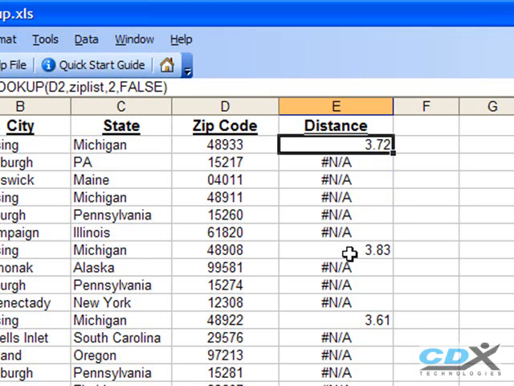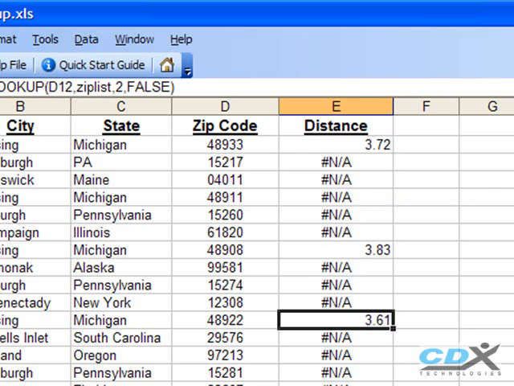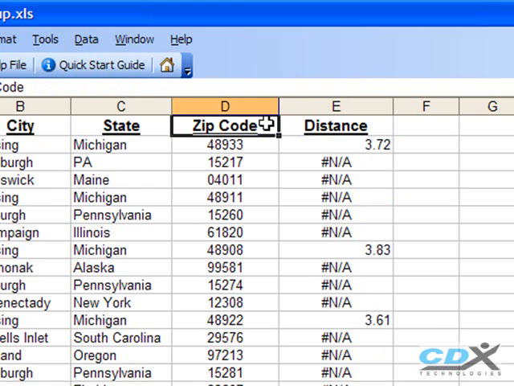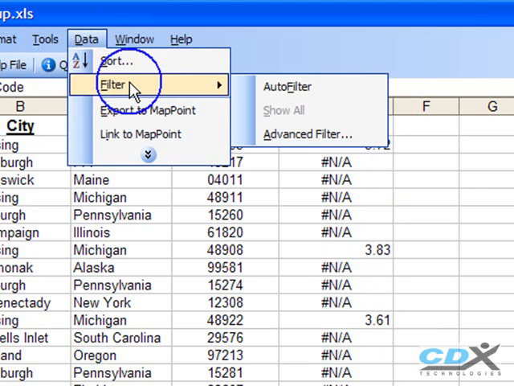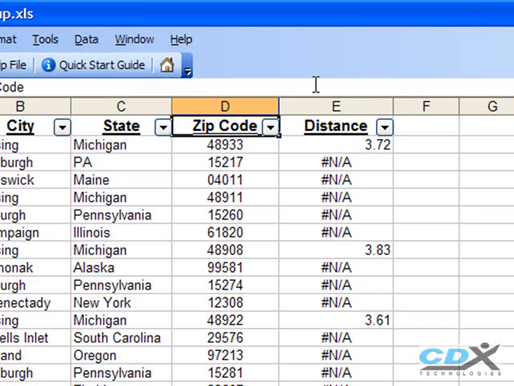Now it's easy to find these zip codes in a short list like this. But for a really long list, it's a good idea to use Excel's auto filter feature. Just select the zip code heading, then go to the toolbar at the top and select Data, then Filter, then Auto Filter. You'll see filter arrows have been added to all the headings.